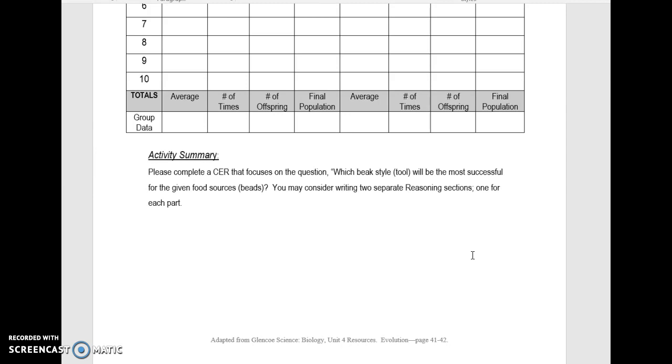As you finish up this activity, you are welcome to turn it in, or you can wait until tomorrow to finish it up at home if you need to. Again, you have a CER to do after you finish the collection of this.